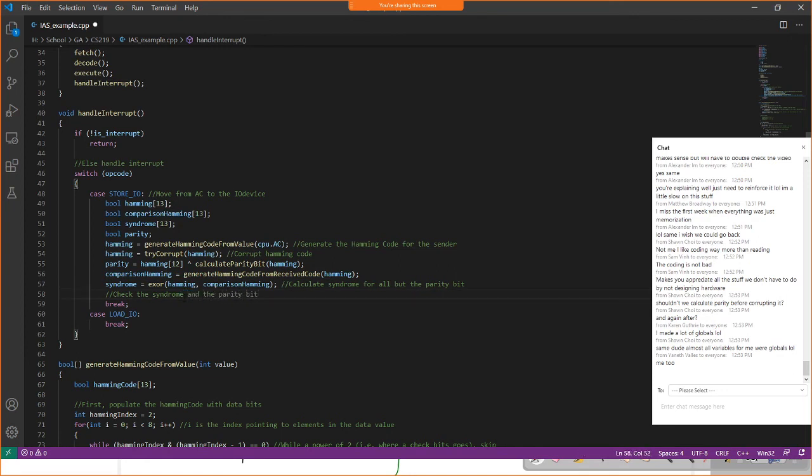I guess in the interest of time, I won't go into a whole lot of detail, but I did put a table in the Discord chat if you want to look at it. I can post it again. Basically, if the parity bit is a 1, then we know that there was a problem.